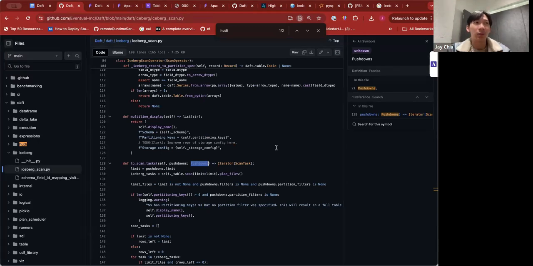So these are things like Daft will tell you, I want to apply a limit to the scan, I only need 100 rows, right? Or Daft will tell you, I want to filter the scan, I don't want to scan any rows that meet a certain criteria. And now that the scan operator receives this pushdown, it can then apply table format specific logic to accommodate the pushdowns.